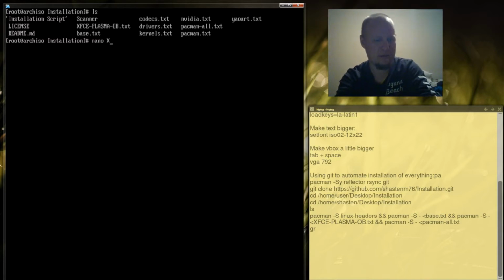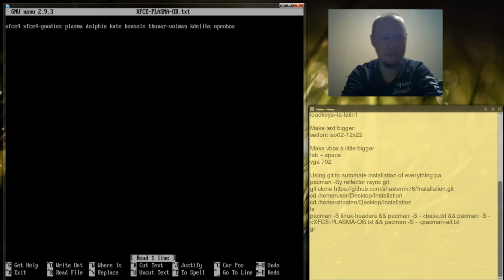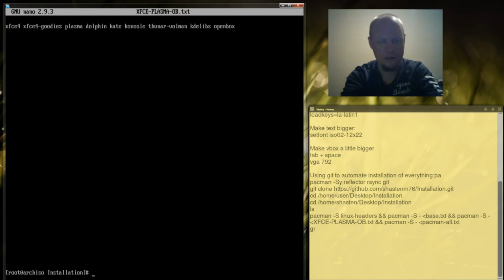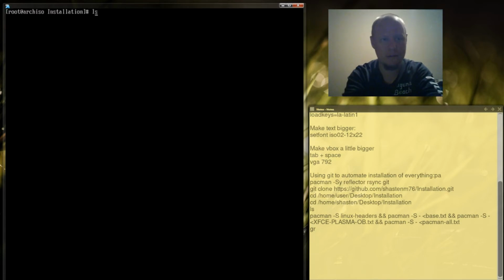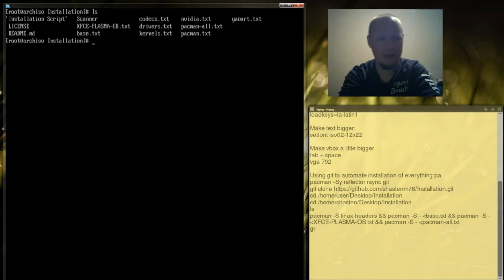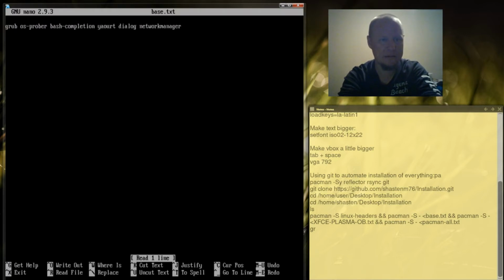Oops, sorry. Xfce and Plasma. Okay, it has basically all of my desktop environments and everything that goes along with it. Maybe the base system, right? Nano, base. Okay, that's grub, os-prober, bash-completion, yowsup.